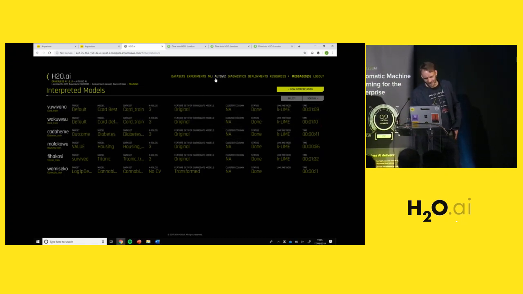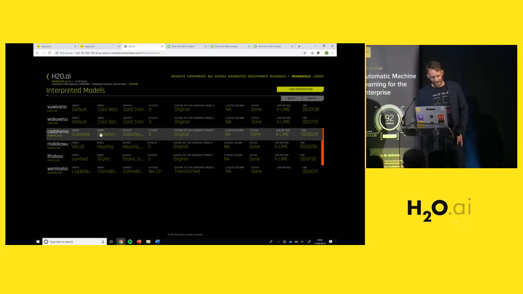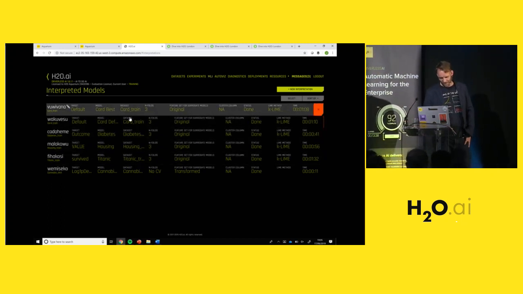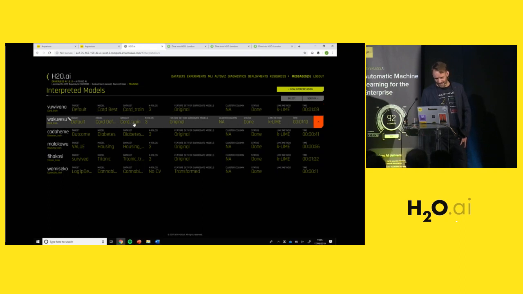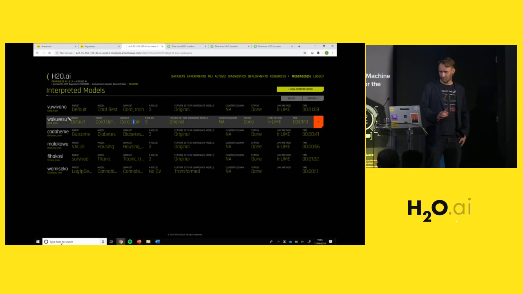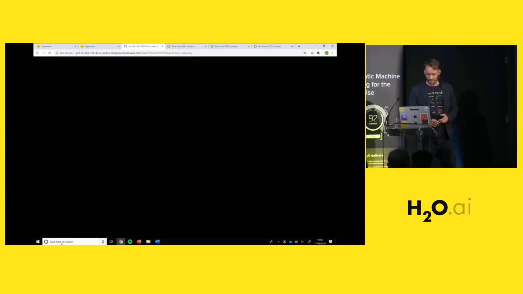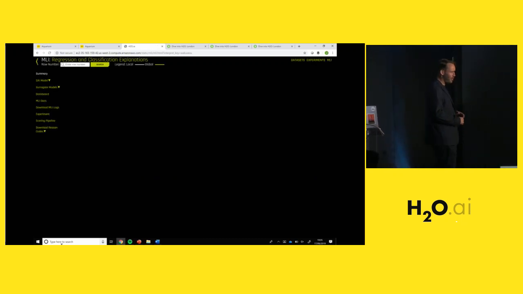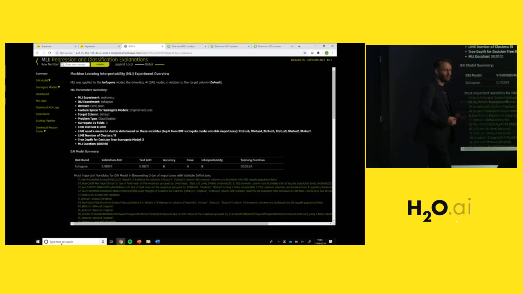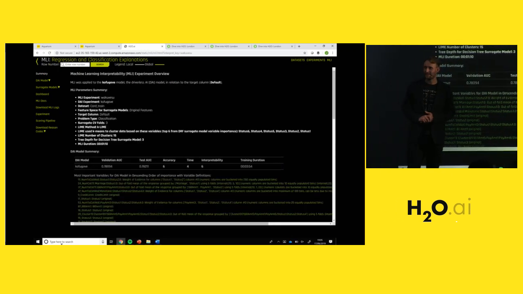So if I go into the MLI place of Driverless, I get into some of the interpreted models. If I click on one of these, it gives me a wealth of information with regards to interpretability.